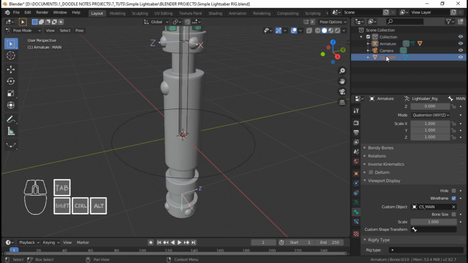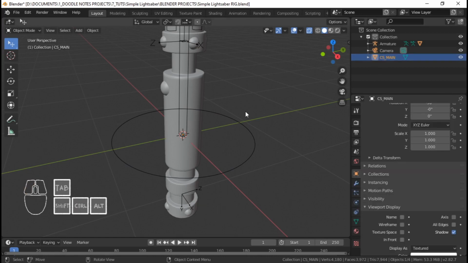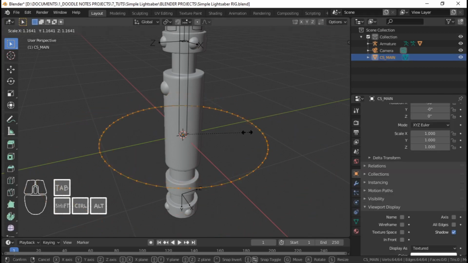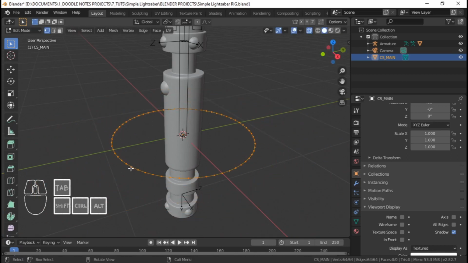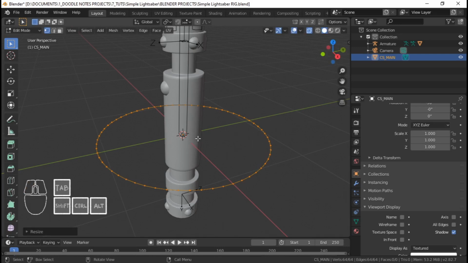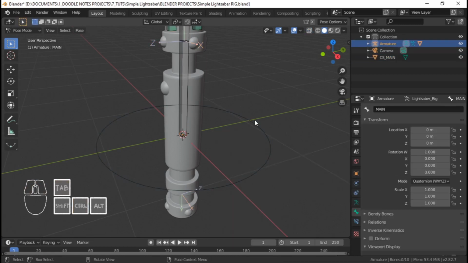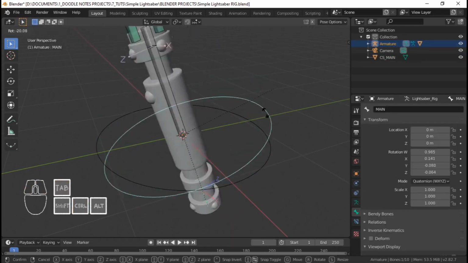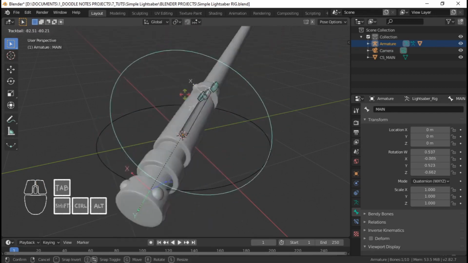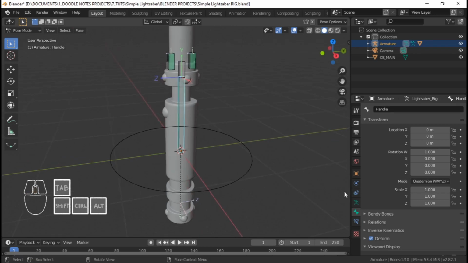So if we select Control tab to edit our CS main mesh, the bone also follows it. Can't really see it because it's right under there, but the bone also follows as we edit, if we want to edit the custom shape further. So now we have to select the bone, Control tab, and as you can see, our main bone is now a circle. Now we are going to do the same thing with the handle, but with a different shape.